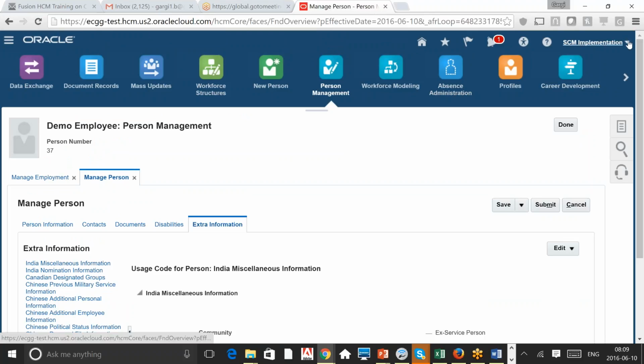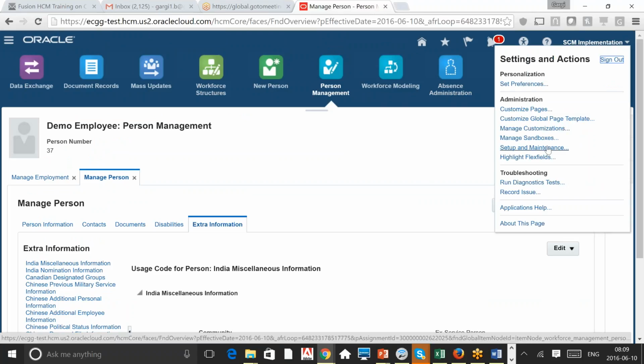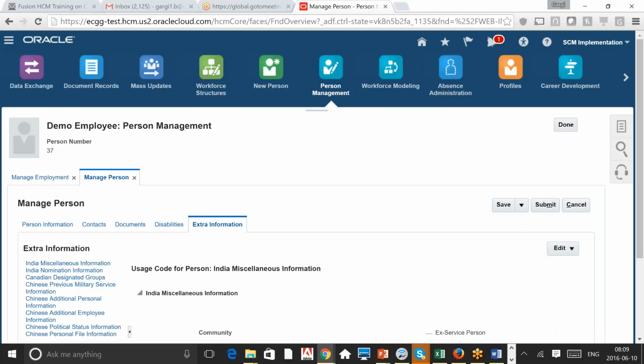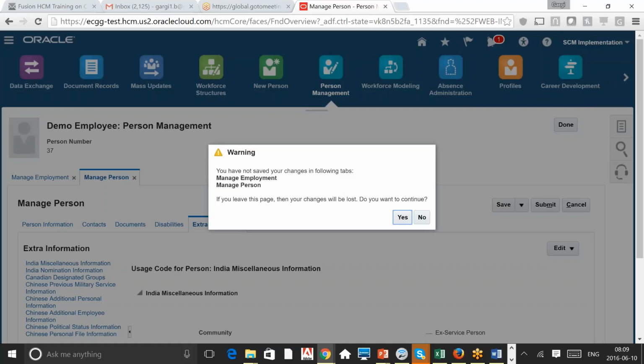So this was all about the employee information. I will go to the setup a bit to explain a few things, and then we will see the employee and the line manager details. Whenever you cancel and you try to go from one screen to another, this warning comes up.